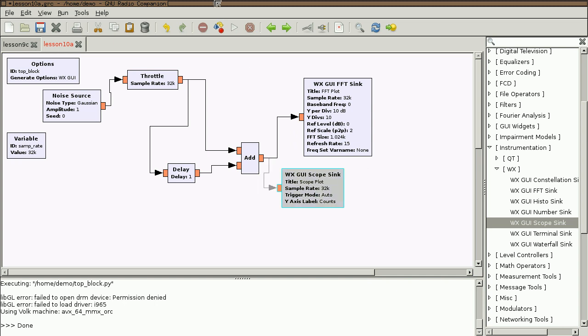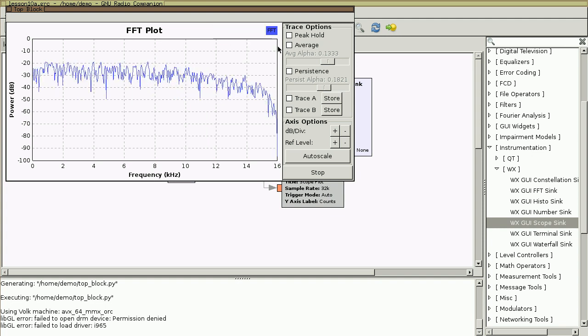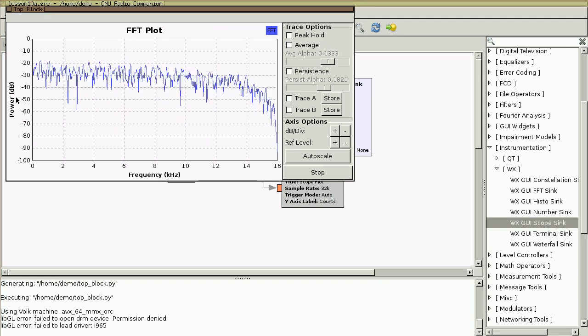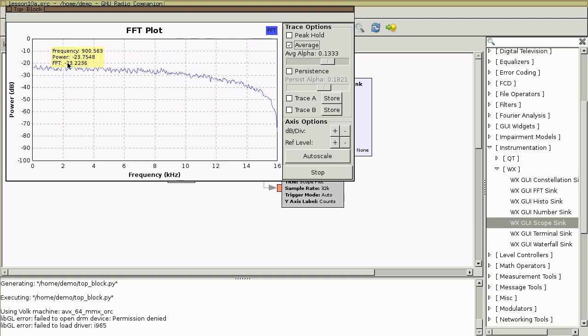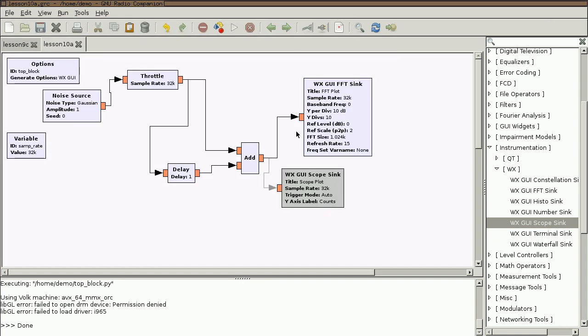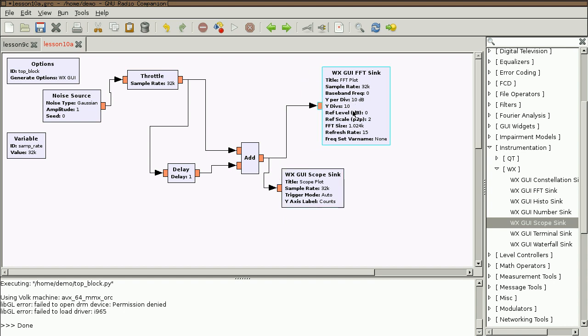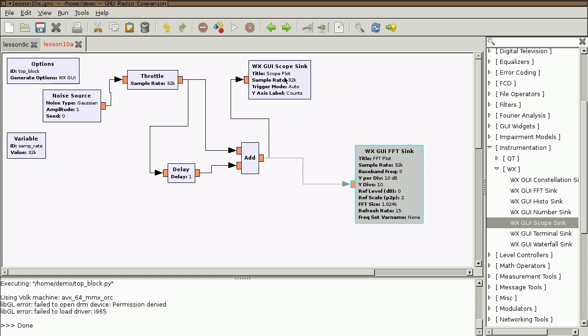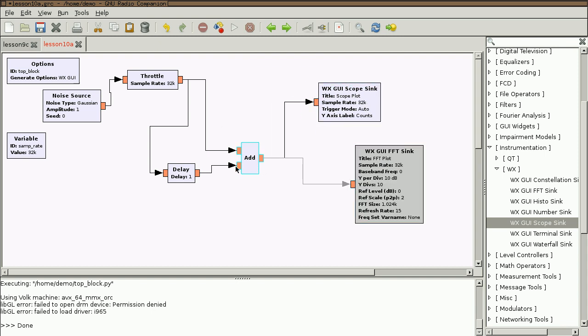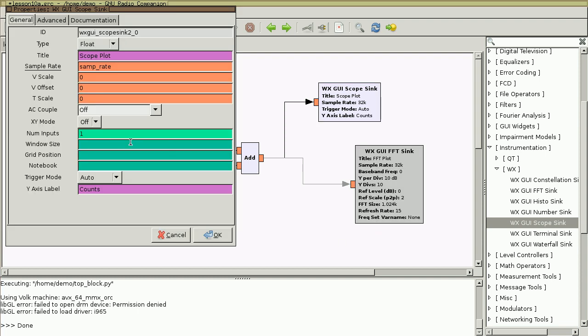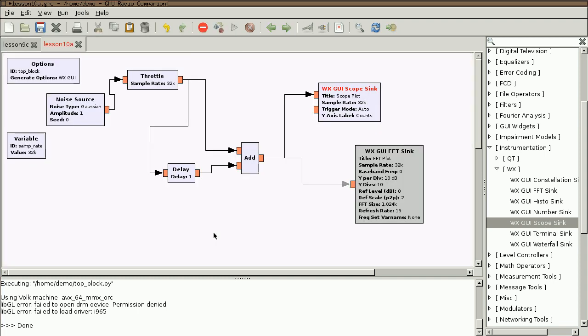Let's take a look back at just the FFT sink for a moment. Now we see just the right-hand side, or just the positive frequencies, of the frequency domain representation of my signal. Now, if we look at the scope sink, one thing that would be cool to do would be to compare the output of our adder with the input, or the actual original signal. So what I'll do is I'll go into my scope sink, into properties, and set the number of inputs to 2.